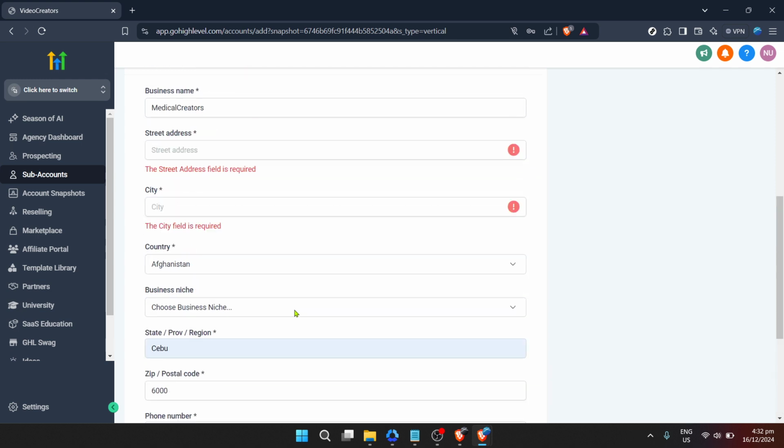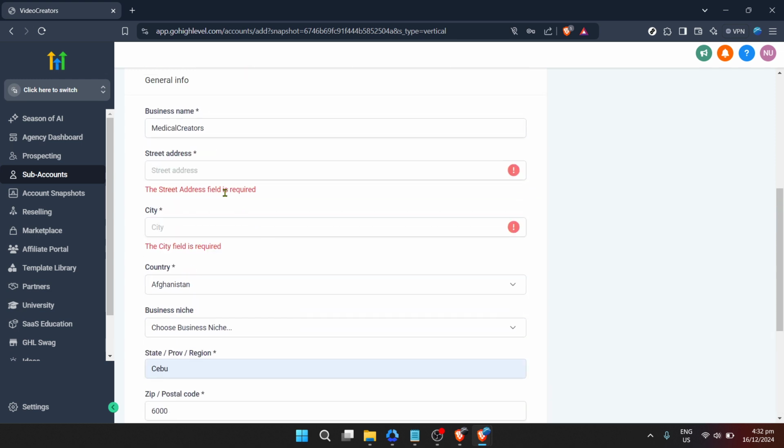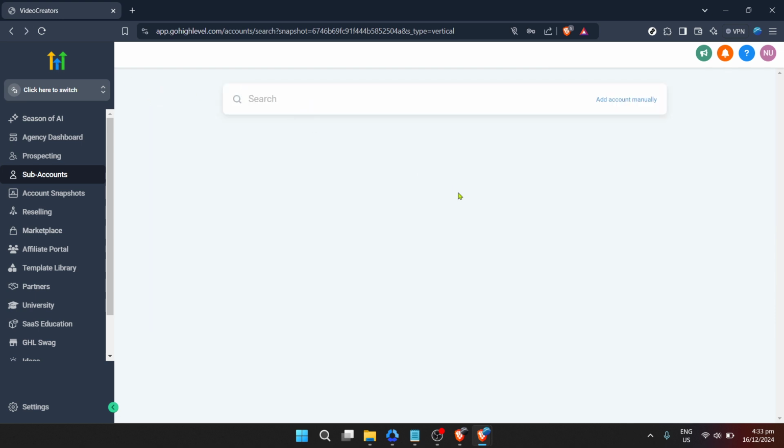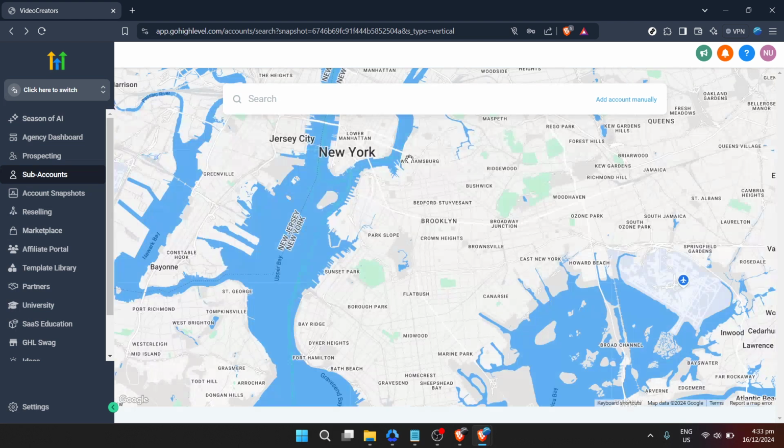I hope this guide has made the process of creating a sub-account on Gohighlevel clear and straightforward. Remember, every step you take towards mastering tools like Gohighlevel is a step towards achieving your business goals. So go ahead, put this knowledge into action, and watch your digital marketing efforts soar to new heights.